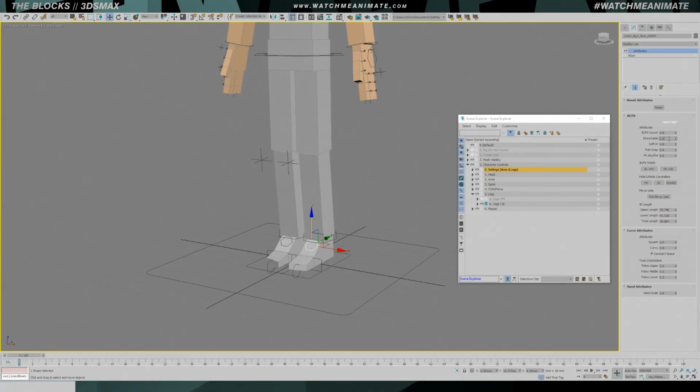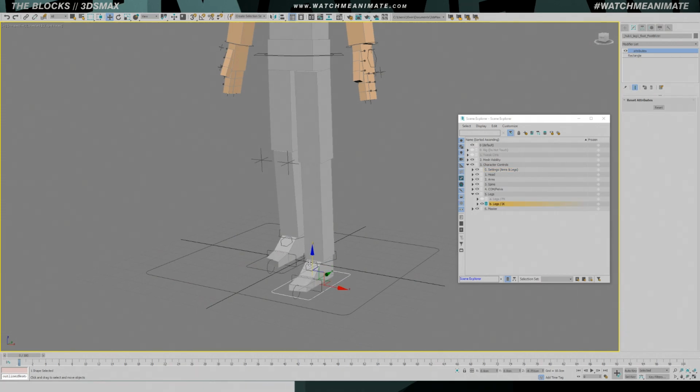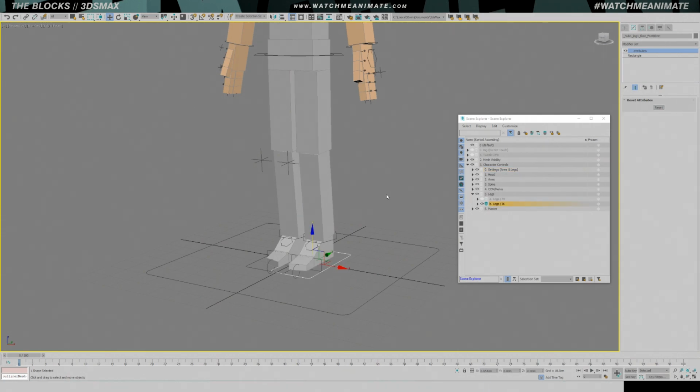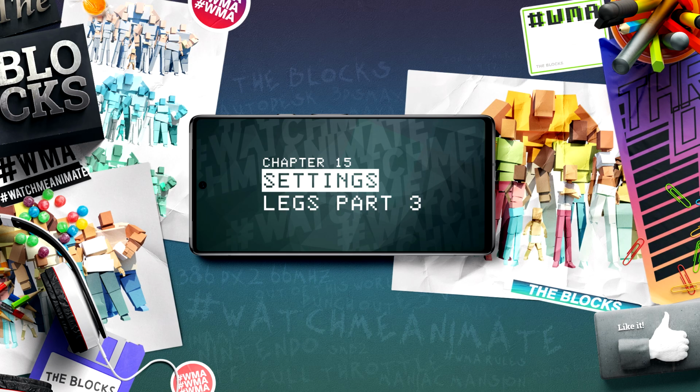Next up is stretchable, which is essentially your squash and stretch on and off. So you can see right now that the squash and stretch is on. But if I go back to the settings and I put it to 0, I turned it off. So it is essentially an on and off switch for your squash and stretch.